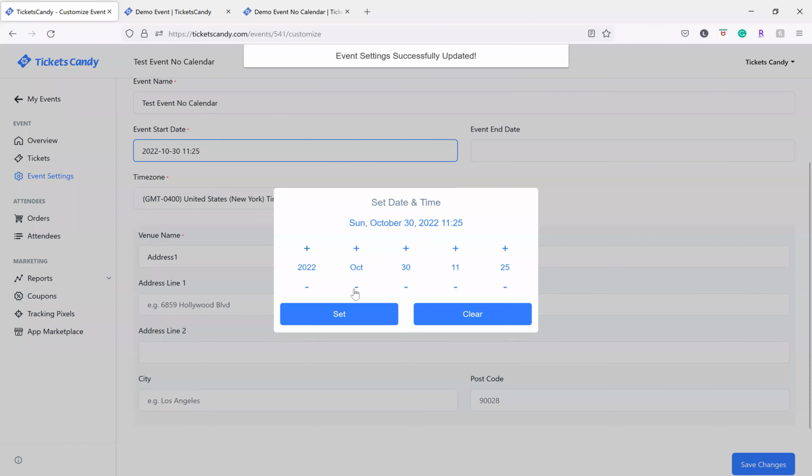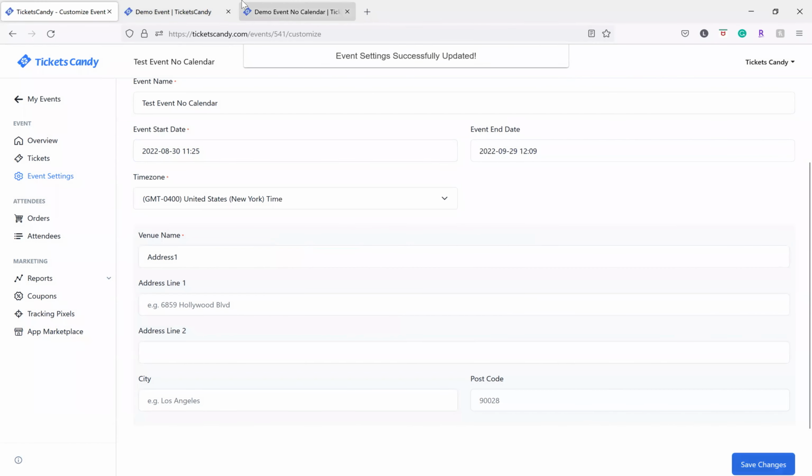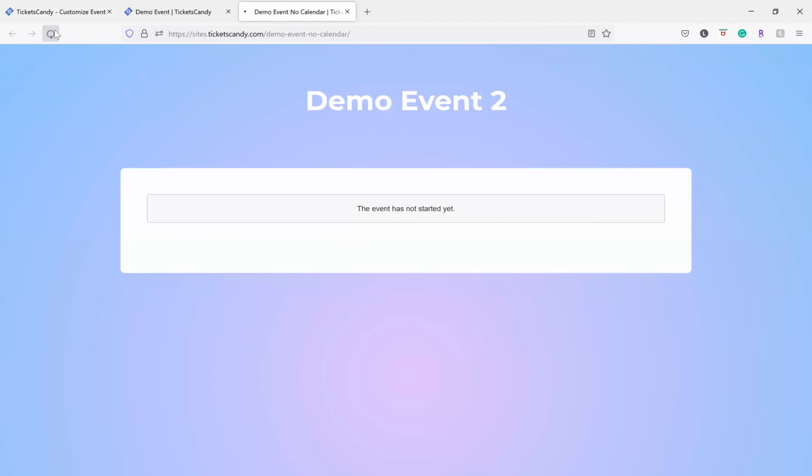Now if we go back and we change the start date to a month ago, and we add an event end date, which is the day when the event will become hidden. If you do not select an end date, the event will stay active continuously. So if we select an end date of yesterday, save changes. Now when we go to our event, we refresh, you'll see the event has ended and no tickets will be available since the event end date was yesterday.